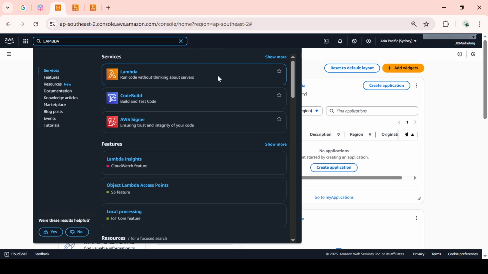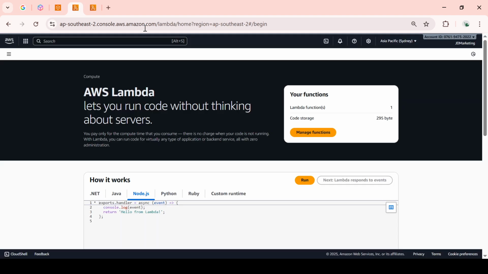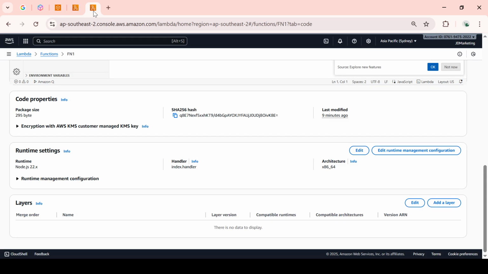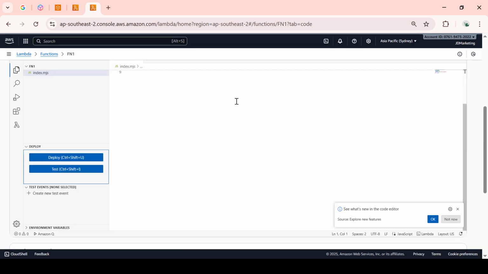To do this, locate the Services menu at the top of the page or use the search bar to swiftly find Lambda. Click on Lambda to open the console. Once inside, navigate to the specific function that you're currently working on or that requires an extension. After selecting your Lambda function, your next step is to look for the Code tab.